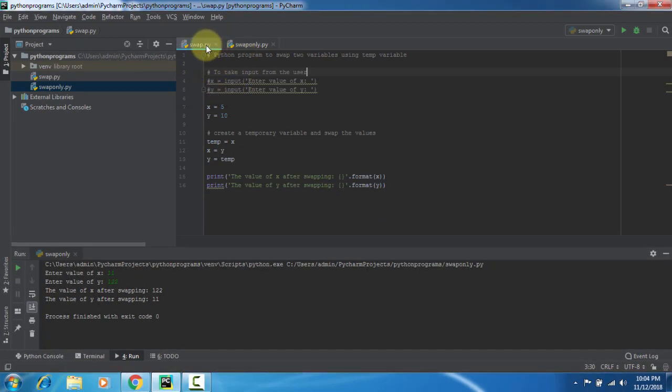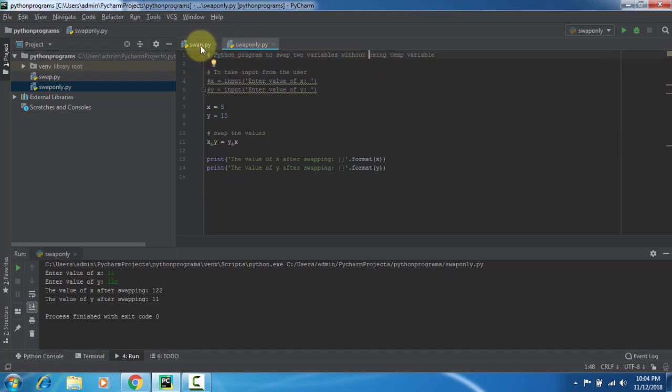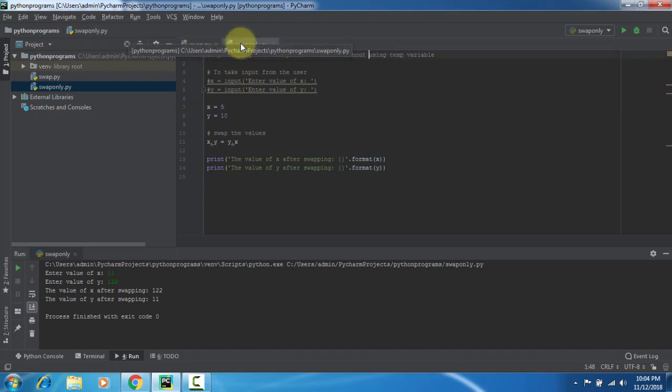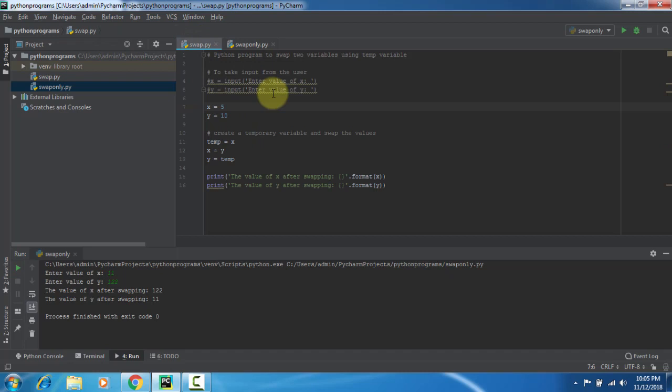Here, two programs are designed for swapping values. One uses a temporary variable to swap the values, and the other swaps the values of x and y without using a temp variable.